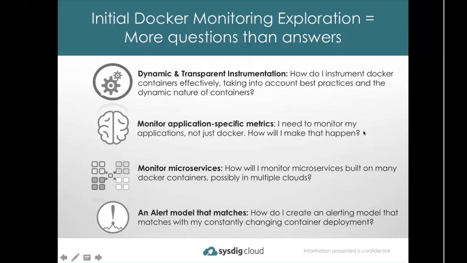When I was going through this process myself and learning about Docker monitoring and instrumentation, I felt like when I went through these steps, I left with more questions than answers. cAdvisor is lightweight, but it's very limited. Right? It's limited to a host.